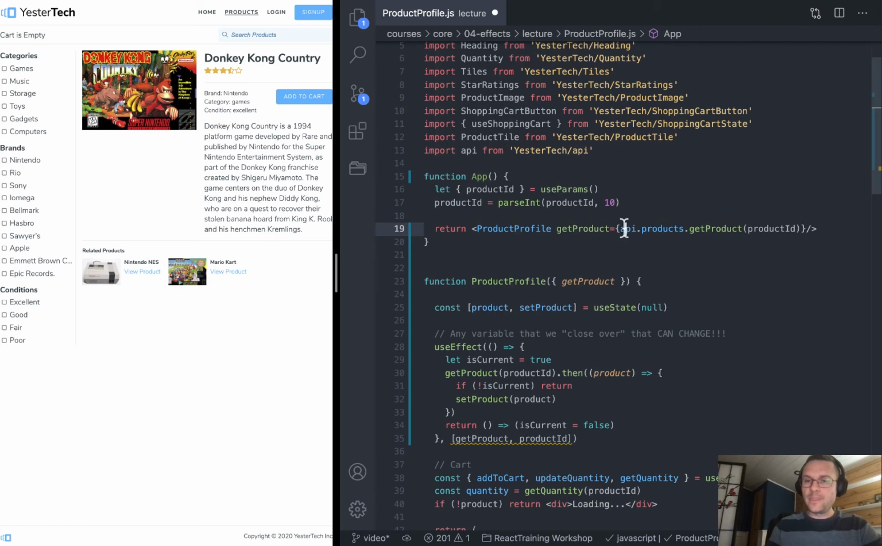But now I'm calling that function right now and passing really a promise down, and that's not what I want to do. I want to wrap this thing in this little arrow function, so that way get product is now that arrow function. Okay, so get product doesn't really have any arguments, but when you call get product, it's now, like I said, this arrow function. Well, this arrow function is going to change every single time App gets re-rendered.